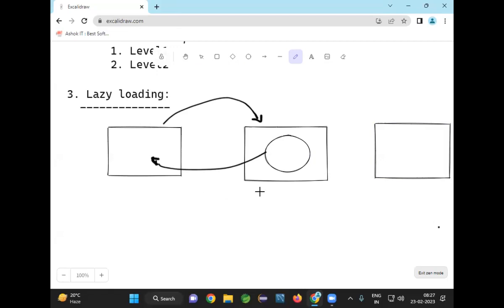Correct? Now this is called what object? Proxy object. Who created this proxy object? Hibernate has created it and returned this object to my application. Whenever my application is using this object, accessing the object means either getting the data from the object or setting new data to the object, at that time, what will Hibernate do then?